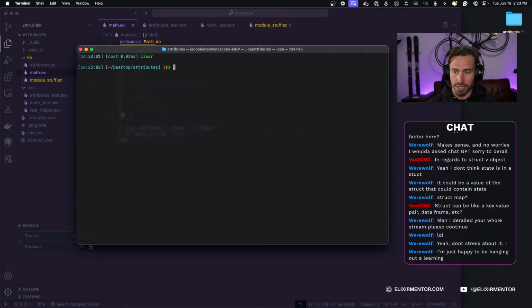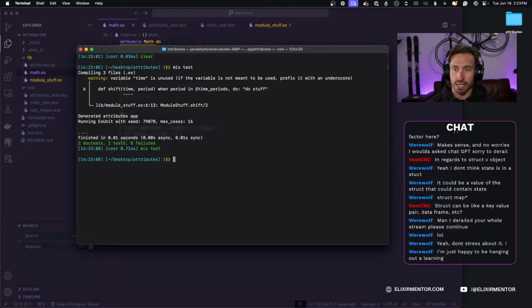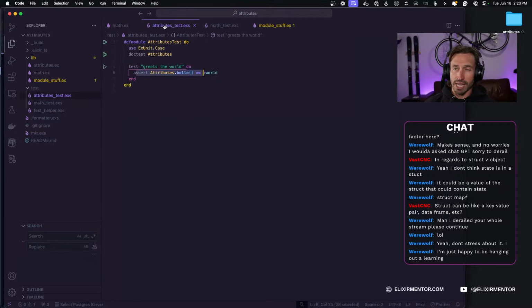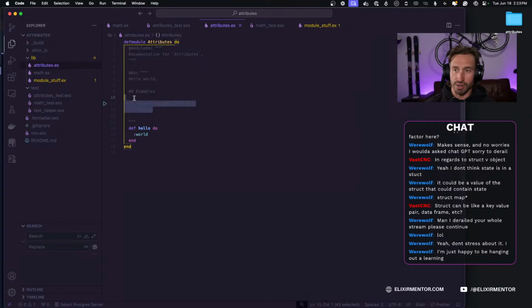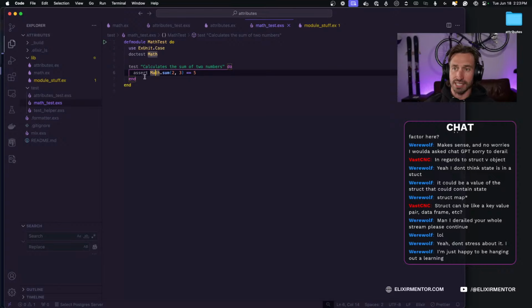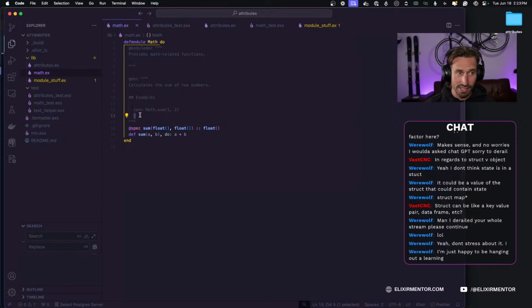So now I'm going to clear this. We want to just be in our project, not in the IEx shell. If we run mix test, you'll see that 2 doc tests were successful, 2 tests were successful, 0 failures. And so it's running the doc tests from attributes. So it's getting the hello world back. It's running a function or a test on hello and getting the atom world back. And then our second test, so this is passing, which is really cool. And our doc test is passing.